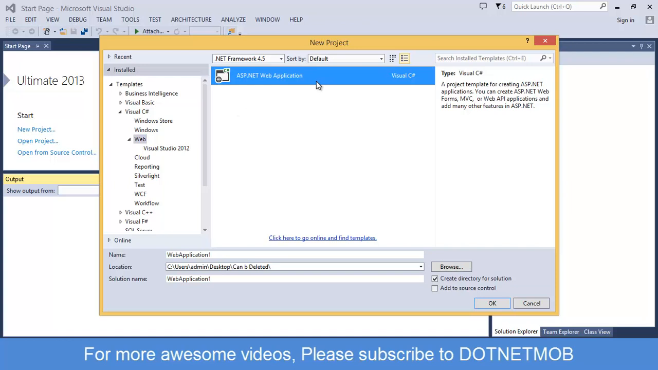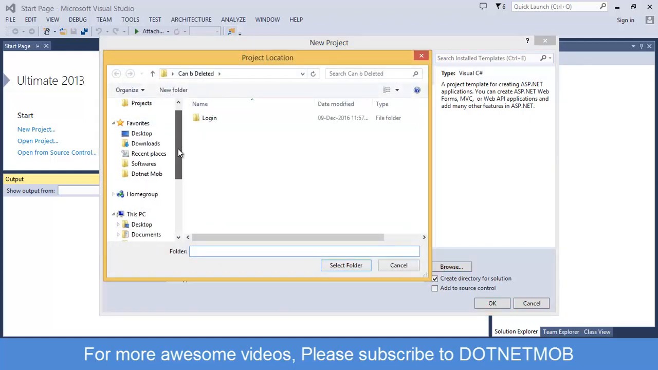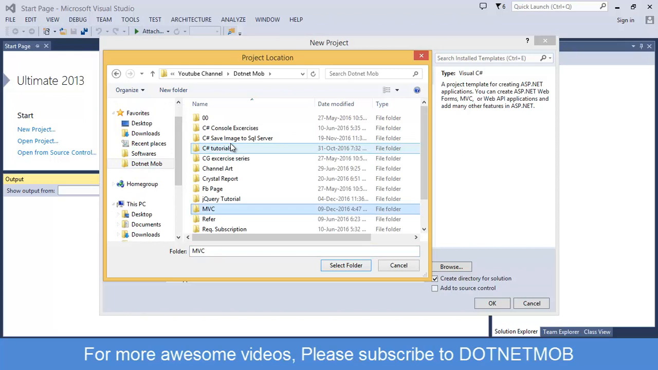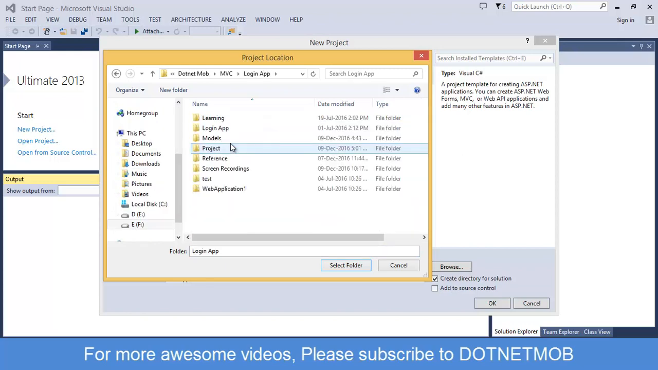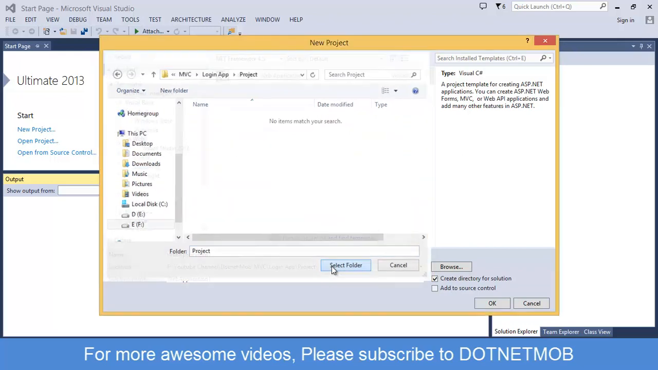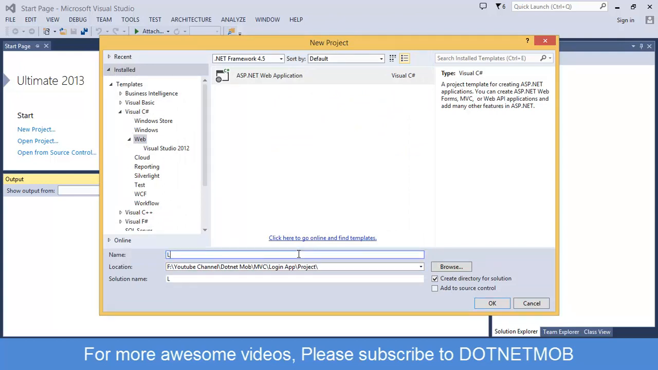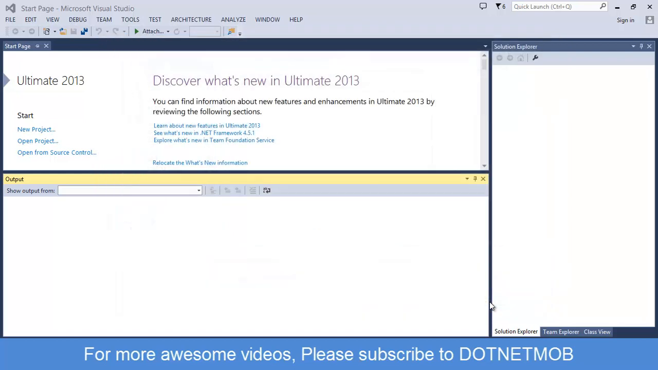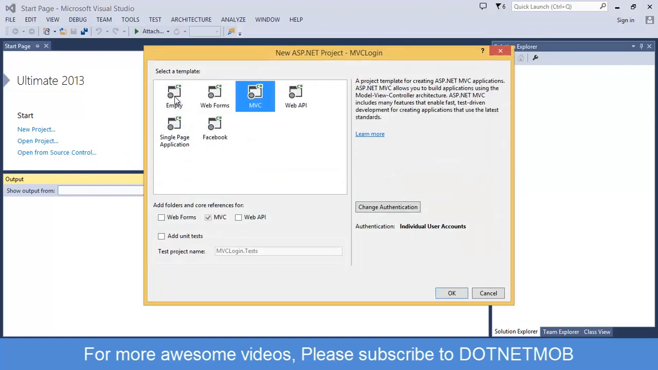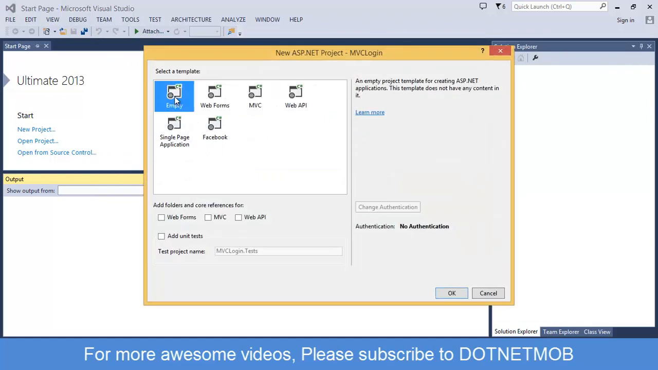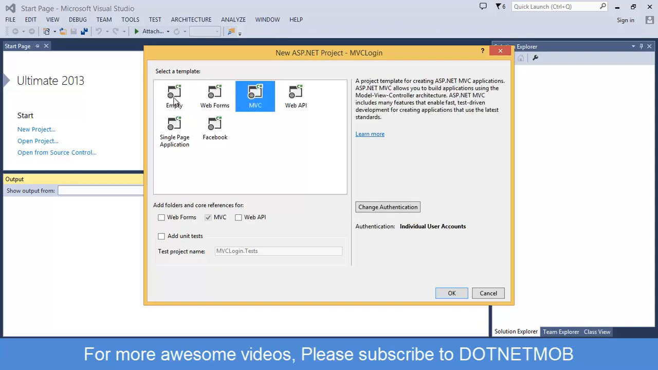So I selected ASP.NET web application. Select the location where you want to save the application. Then name your application here. Now we need to select a template. Here we have two options. One is MVC and other one is empty.